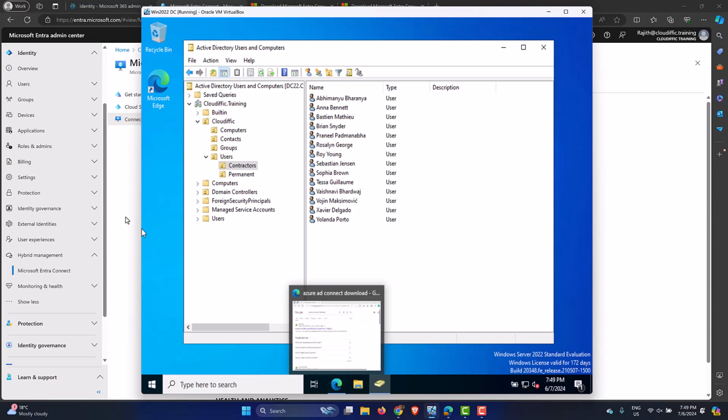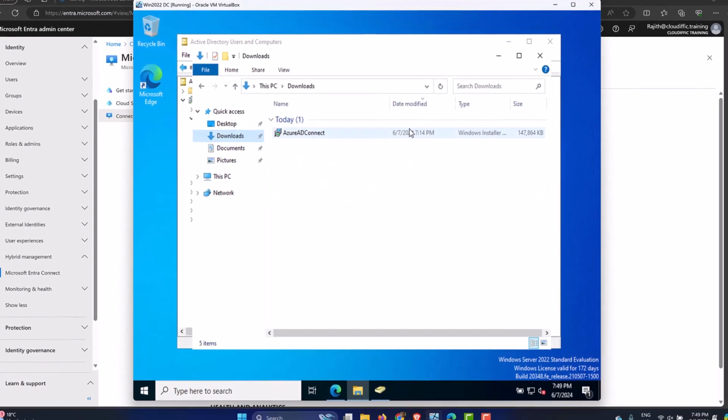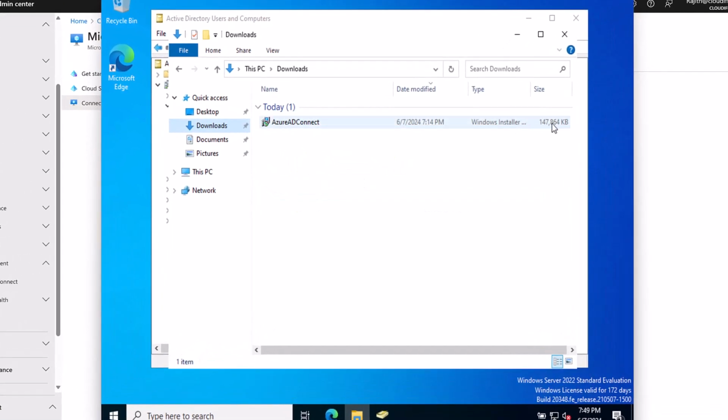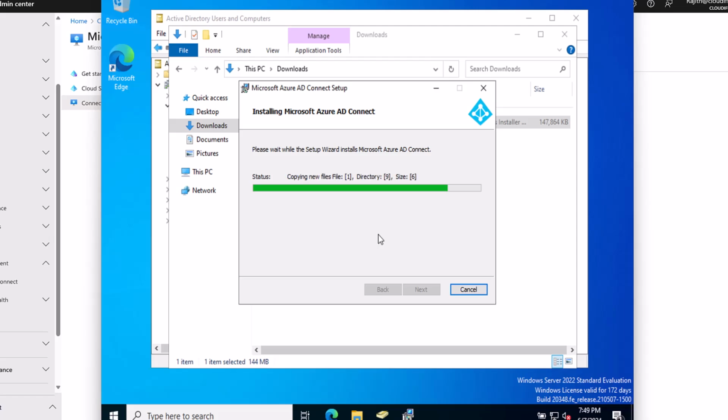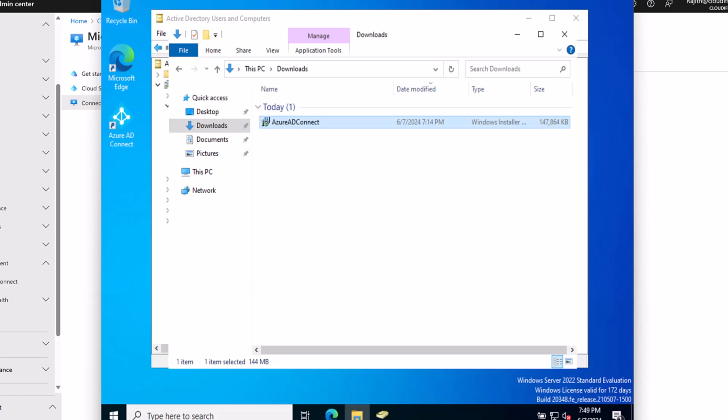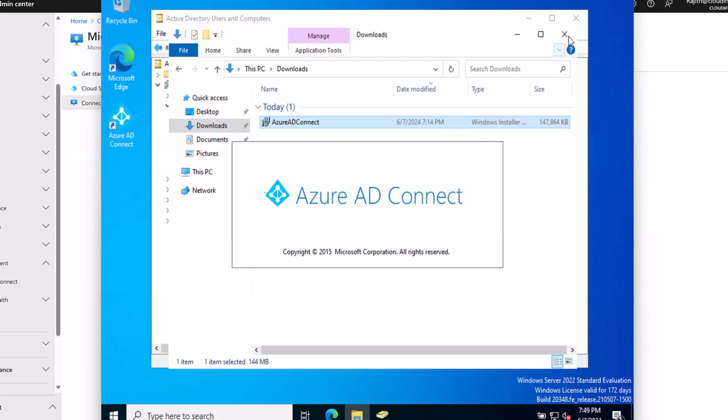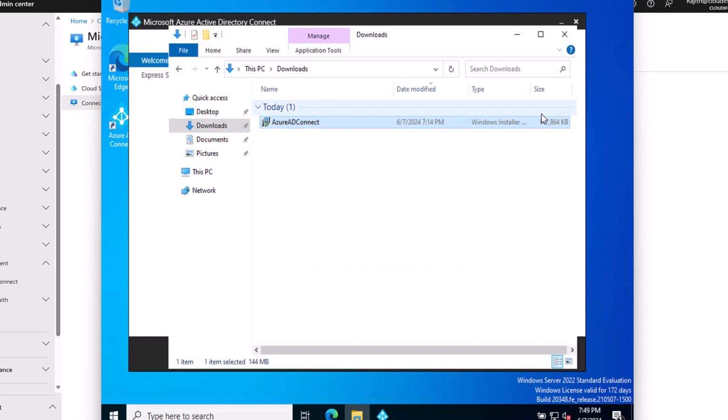So let's go into the download folder, and let's get going. It's a small enough download, about 150 meg in size. So we could just right click and say install, and it will start installing the piece of software. It puts a shortcut straight away, and let's close the Explorer so that we can better view what's shown on the screen.